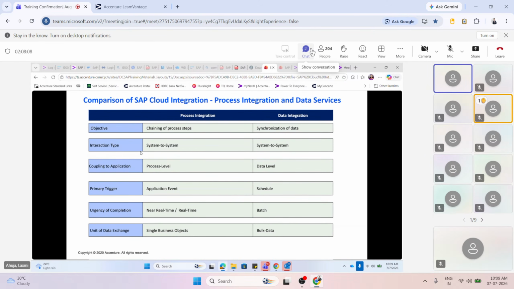The type of interaction that is happening: there is system to system interaction over here. So there is a source system and a target system that are interacting. Same over here, it is also system to system interaction. So there is a DB over here, there is another DB on the cloud environment, and they both are technical systems which are synchronizing with each other. How is it coupled to the application? It is coupled to the application on process level. What is the process that we have to follow? Accordingly, we associate with the applications that we create. Here we are not interested in the process. We don't care what process you follow. We are interested only in the data points, the data values.